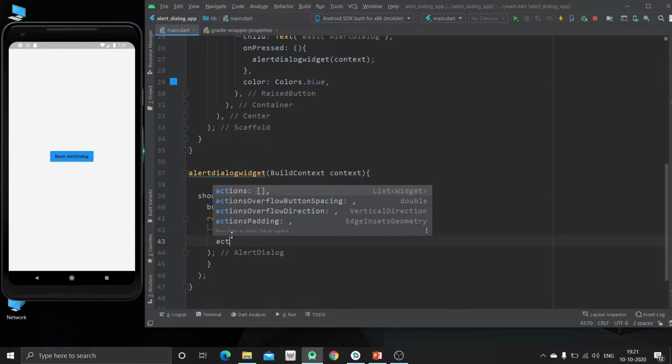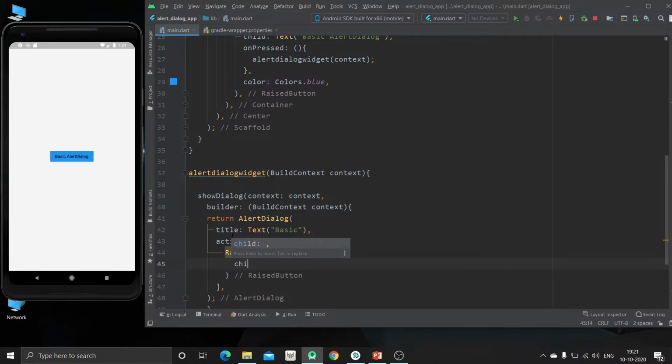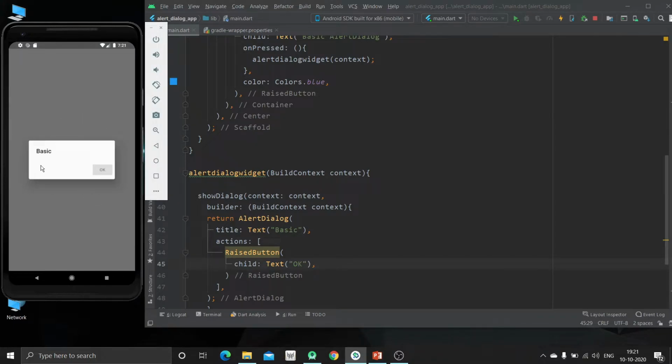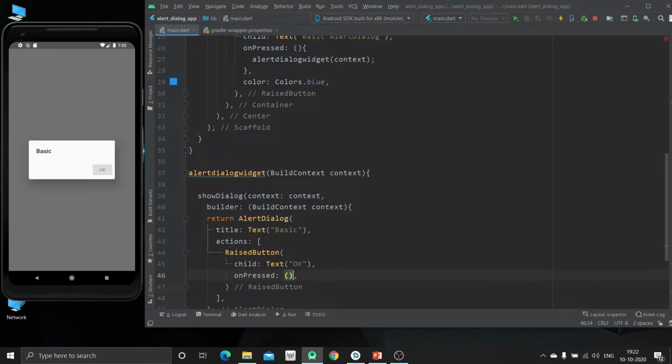Now we will create actions. Now we will specify one button and the child will be text and that will be okay. So just hit Ctrl and S. Now you can see on clicking this basic alert dialog button, you will have one basic alert dialog widget which is having one title and one button which is by default disabled as we haven't specified the on press property. So to make it enable we have to specify this on press property. Now just hit Ctrl and S.